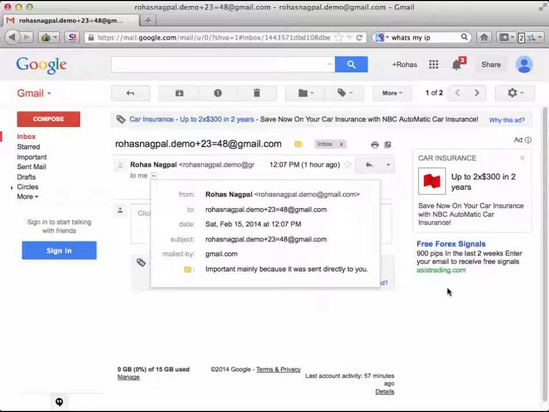But now if I see that they're sending me a lot of spam or unwanted messages, what I could do is I could create a filter, which is something I'm going to show you in some time, in my Gmail account, which says that any email addressed to rohasnagpal.demo+1 should automatically be deleted or marked as spam. The benefit now is that without having had to open multiple email accounts, I can automatically send unwanted emails into my spam or trash folder.